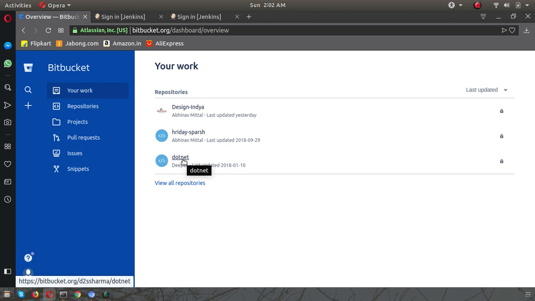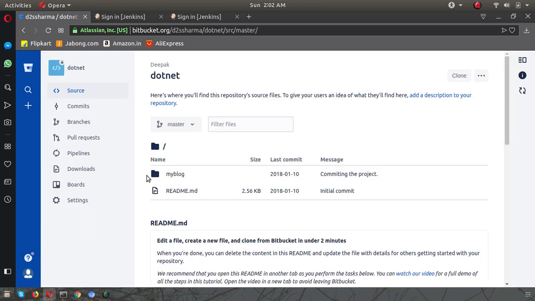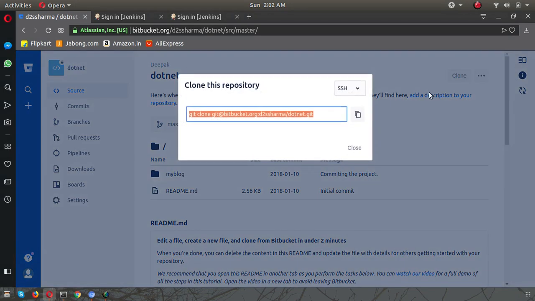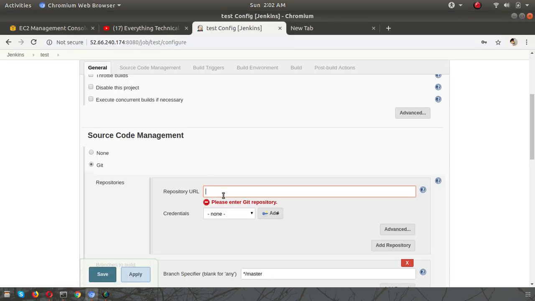Here we have a .NET project. I'll check on that and go to the settings. Before going to the settings, I'll go for the clone of that particular project. Here I'll use HTTP, not SSH. I'll copy this URL, put it over here in the repository, and move the git clone. Okay, so I have moved it.